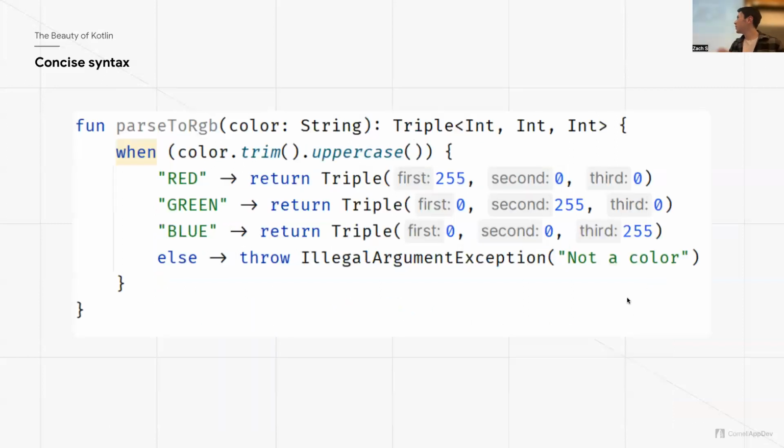And this again covers the idea of pattern matching. So we say when, then we pass in the value that we want, and then we reuse that arrow syntax. Remember, that's just a dash and then a greater than sign. Basically, we put each value, like red, and then an arrow, and then we say what do we want to do?